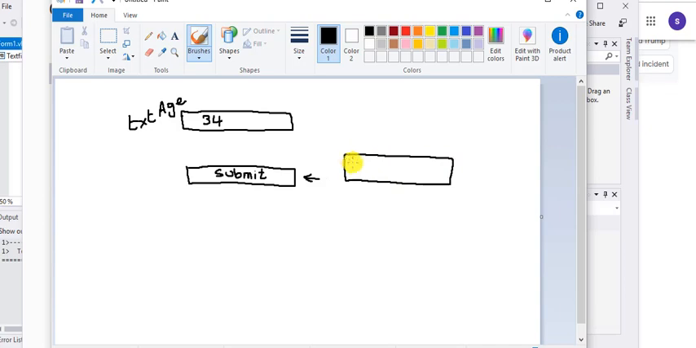indicating the age, right? So we have this message box, which is like a dialog box to just show the message. We will try to program all this, and that's the idea behind this video. It's a simple text field, a submit button, and a message box.